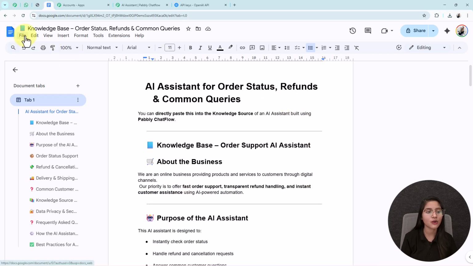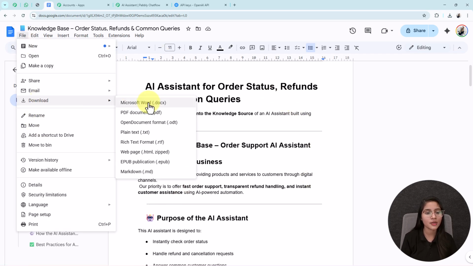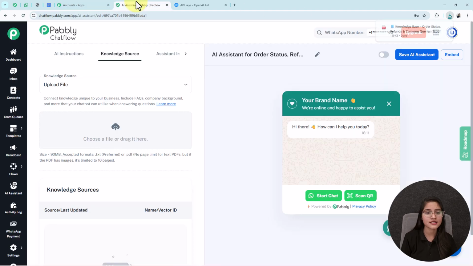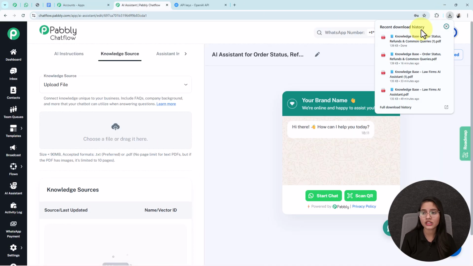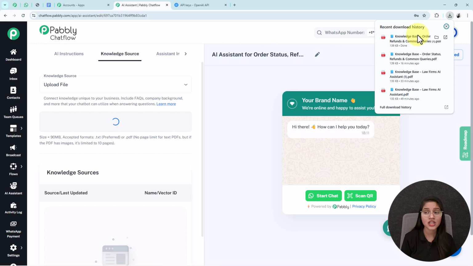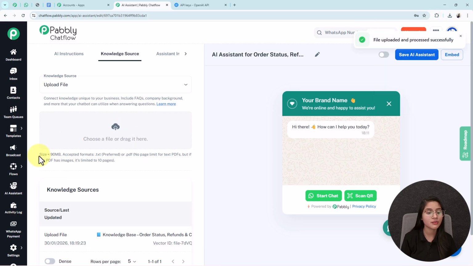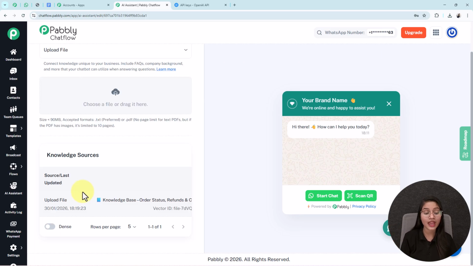After that, I am downloading this file in a PDF format. The file has been downloaded successfully. Now I am going to upload this file here by dragging it. You have to make sure that file size should be less than 90 MB and the accepted formats are .txt or PDF. There is no text limit for PDFs, but if the PDF has images, then it's limited to 10 pages. And as you can see, the knowledge source file is successfully uploaded.